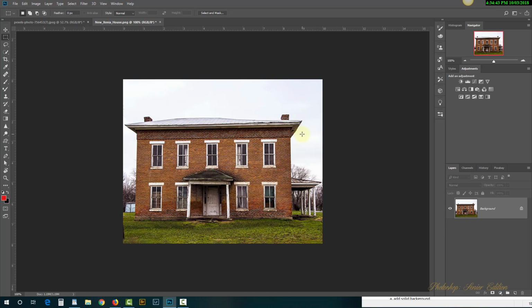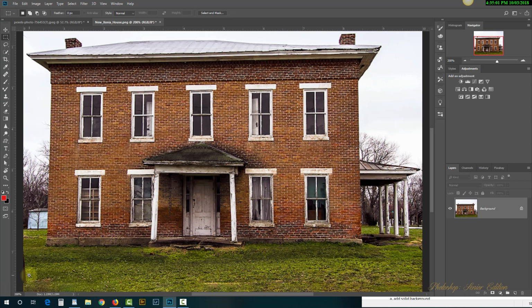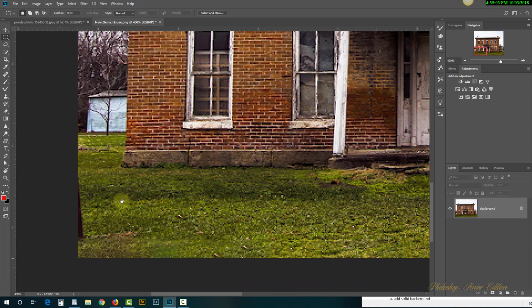Now down here in the bottom left, I'm going to zoom in on it. I'm holding my Control key and space bar down. I've got my little pinky on my Control key and my index finger on the space bar, and I'm clicking right there, so we can see that edge a little bit.